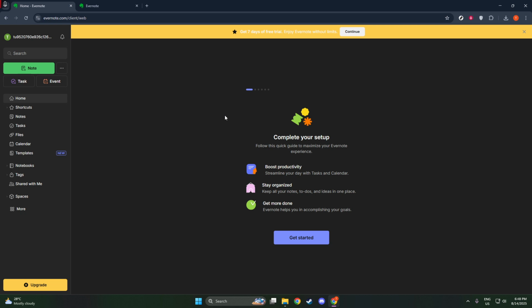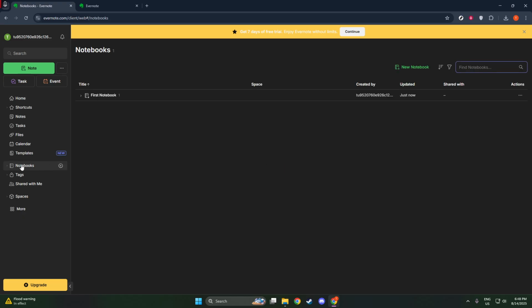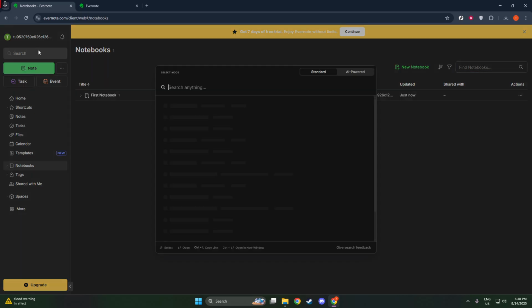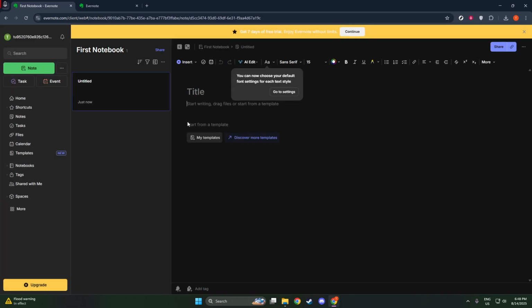If you have specific notebooks categorizing different subjects of interest, they will be listed here. Clicking on a notebook allows you to see all the notes stored within it. If you're looking for a specific note but can't recall which notebook it's in, simply use the search bar at the top. It's remarkably efficient in bringing up relevant results, even from older notes you might have forgotten about.